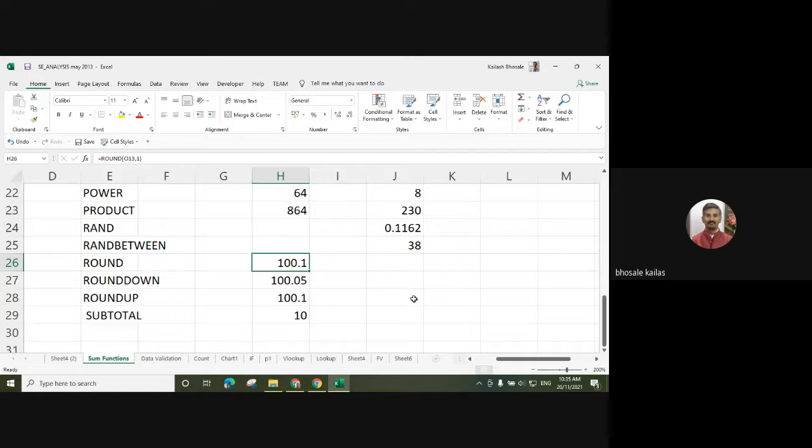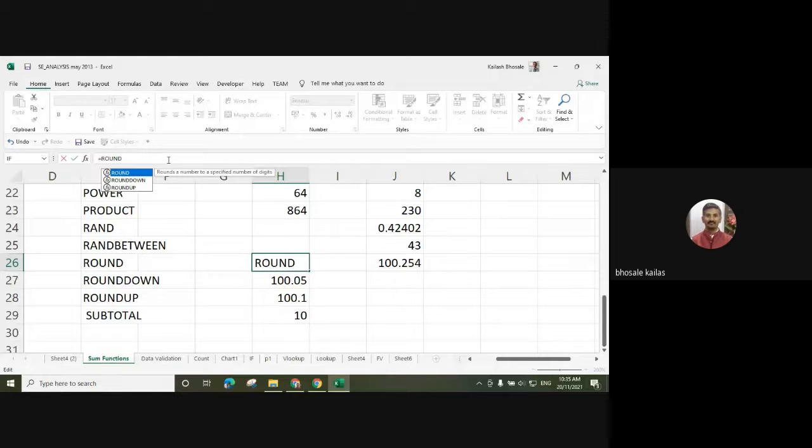Then suppose there are some numbers and I want to round them. 100.25, 34 is the number. I want to find out the rounded value. So ROUND is the function. It rounds a number to a specified number of digits. How many digits we want to round off to, this will be useful in the second semester for numerical methods. There can be a number having many digits after the fraction, so you can use this function to round it off after the fraction.